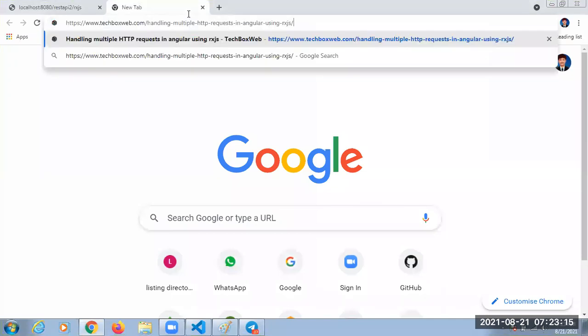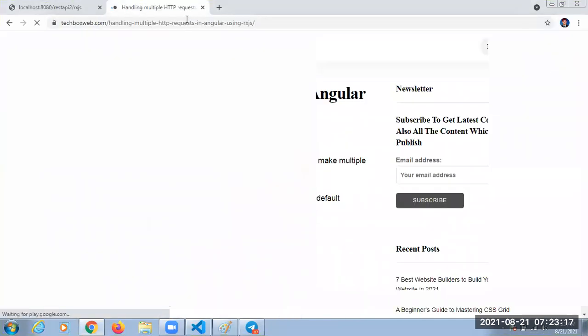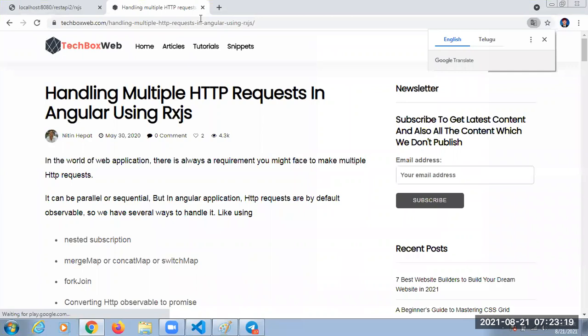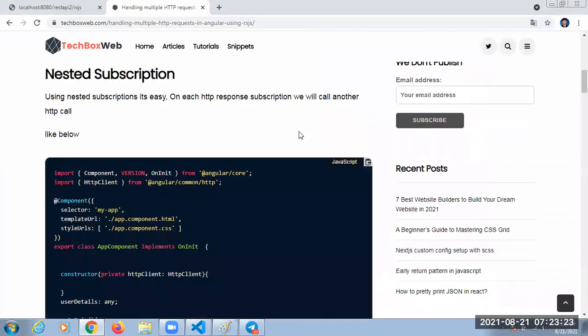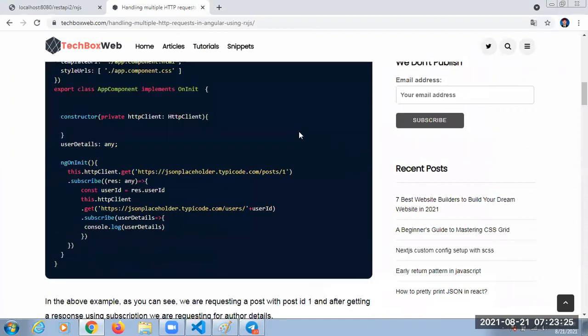Let me open this website. We need to open this website. Then after opening this website, I will show this one here.